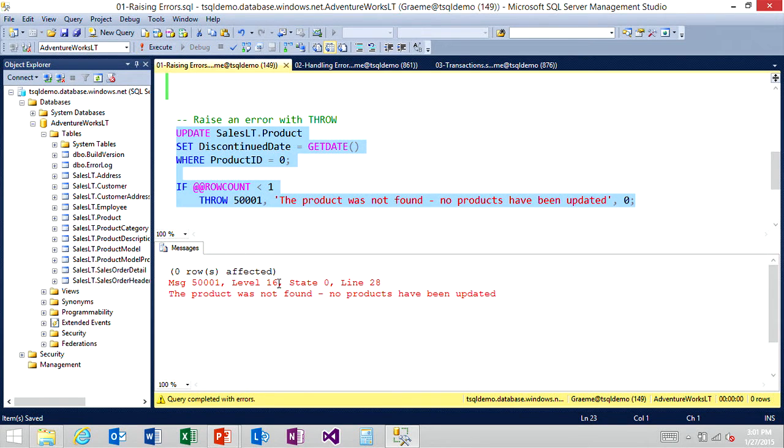But it comes back with a severity level of 16. And I get the information about what's been thrown. Note it automatically picks up the line number as well, that comes out there as well. So we've seen a couple of examples there. First of all, that SQL Server itself might throw errors. And secondly, in my own code, I can use RAISERROR, or more commonly going forward, I can use THROW to throw an error. And that just protects you. You can't do anything too bad with the THROW.